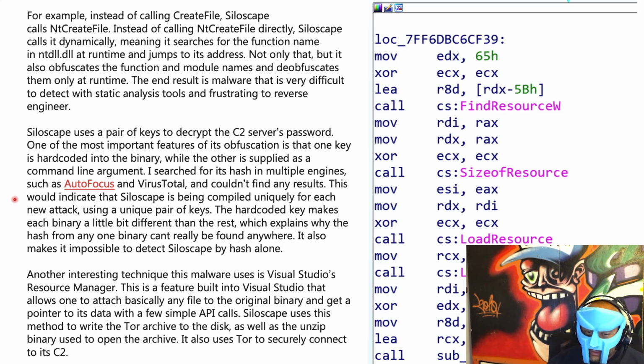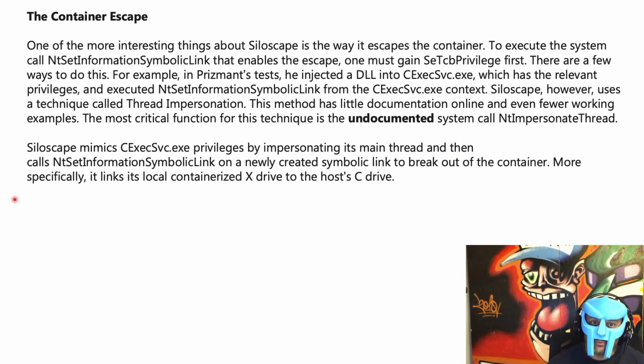Another interesting technique is that this malware uses Visual Studio's Resource Manager. This is a feature built into Visual Studio that allows one to attach basically any file to the original binary and get a pointer to its data with a few simple API calls. Siloscape uses this method to write the Tor archive to the disk, as well as the unzip binary used to open the archive. It also uses Tor to securely connect to its command control server, as I mentioned before.